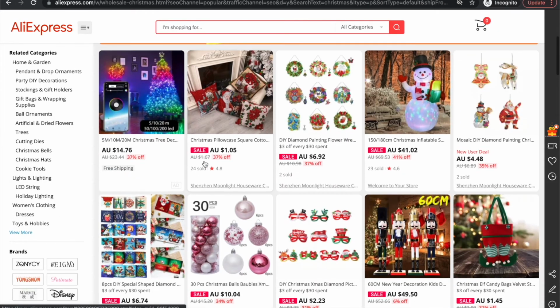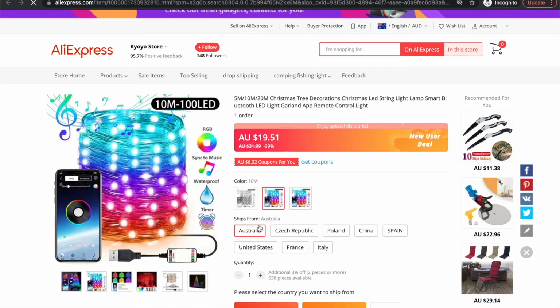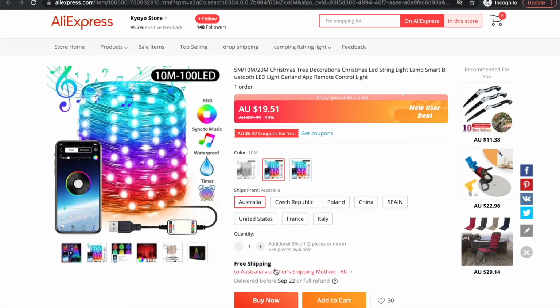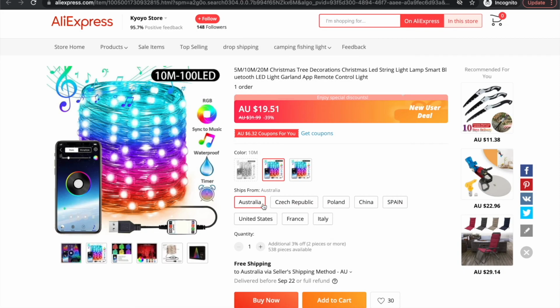So let's have a look at another one. Maybe this here, Christmas decoration wire. So we pick Australia. Free shipping, ships from Australia. So this will be with Australia Post. It will tell you September 22, but if it's shipped with Australia Post, you know it will come within 1 to 2 weeks, which is perfect and fits in the time frame, and it's only $20.